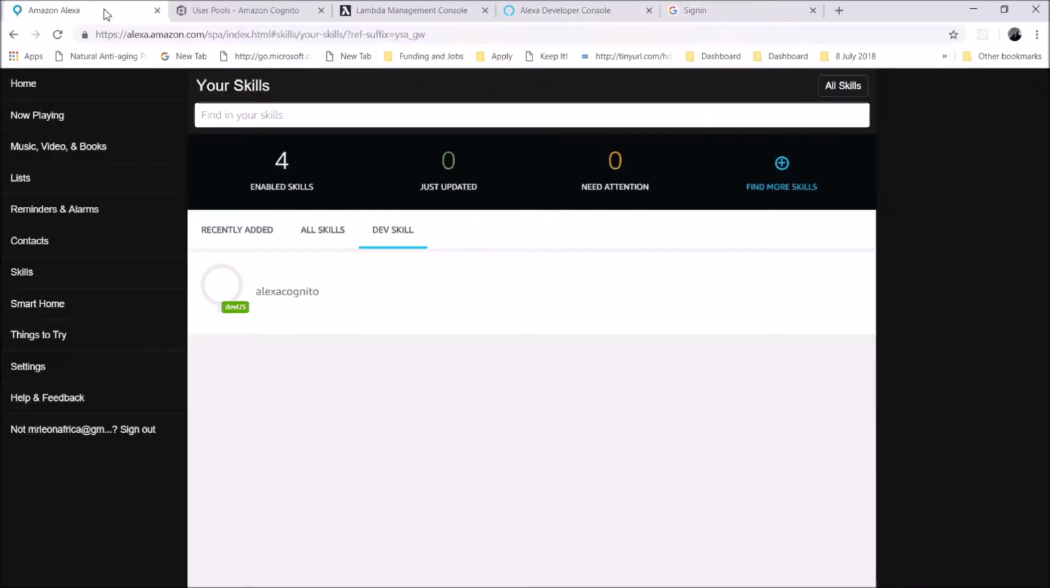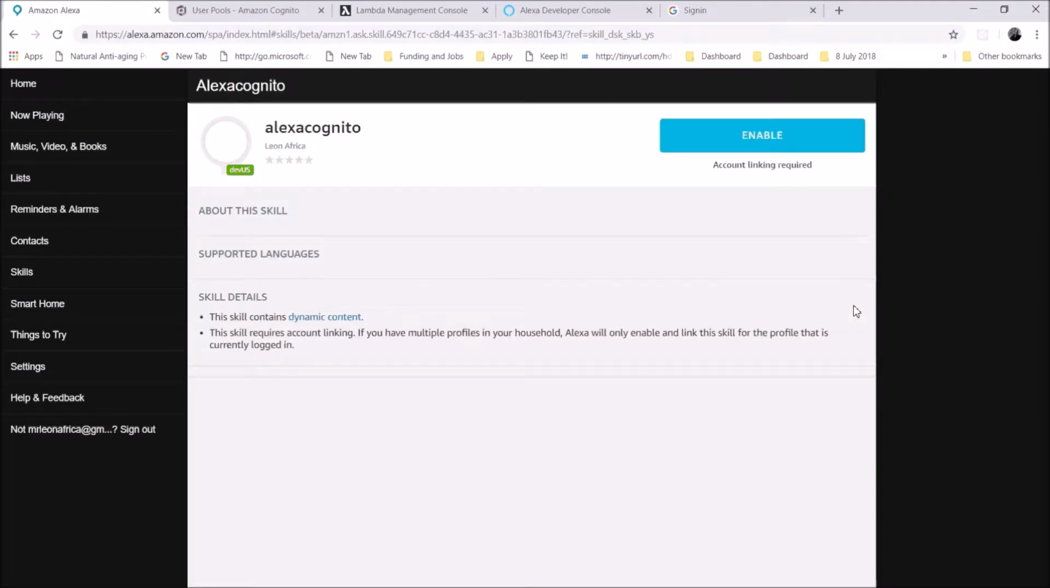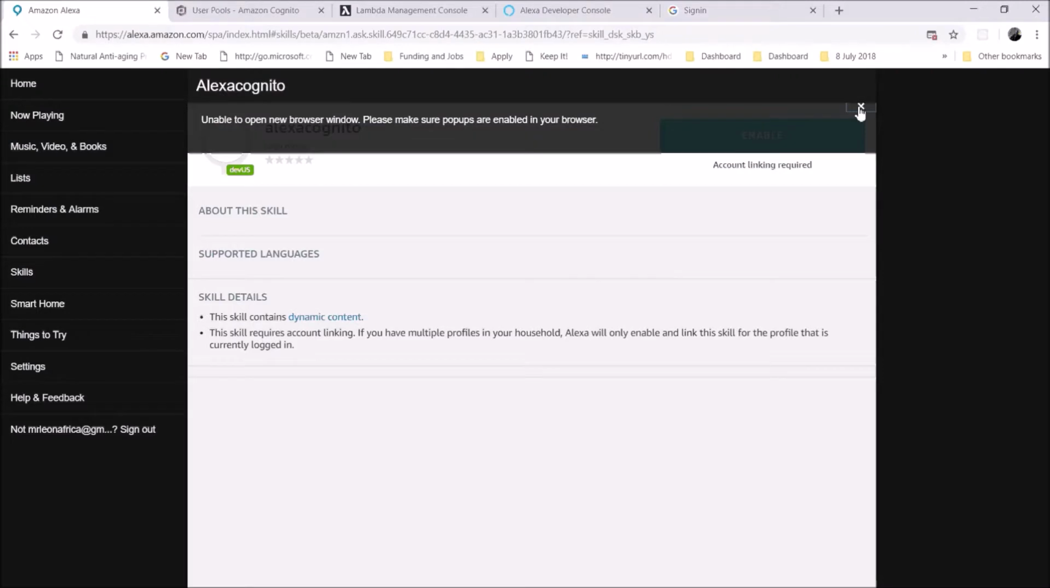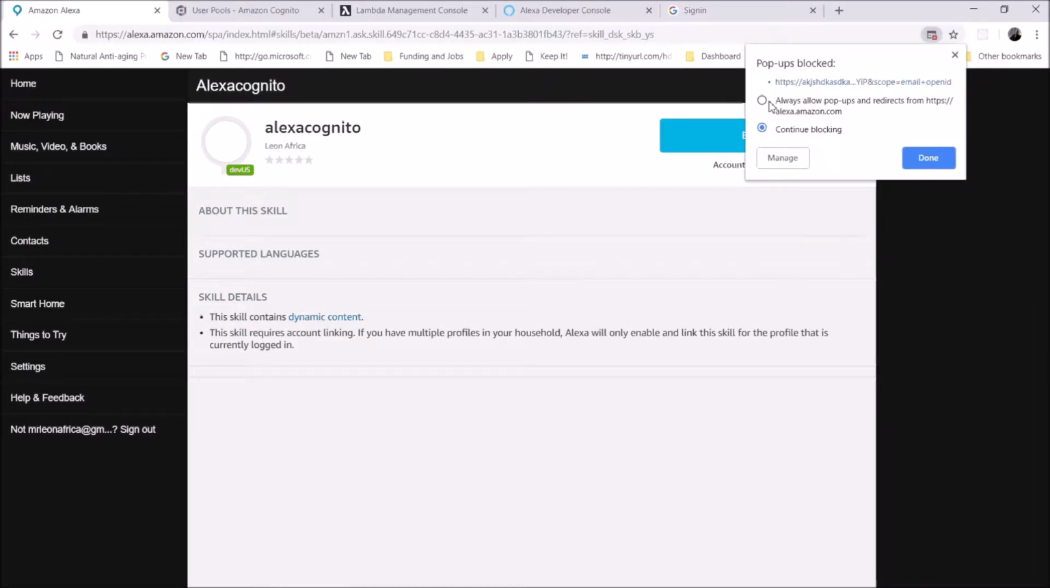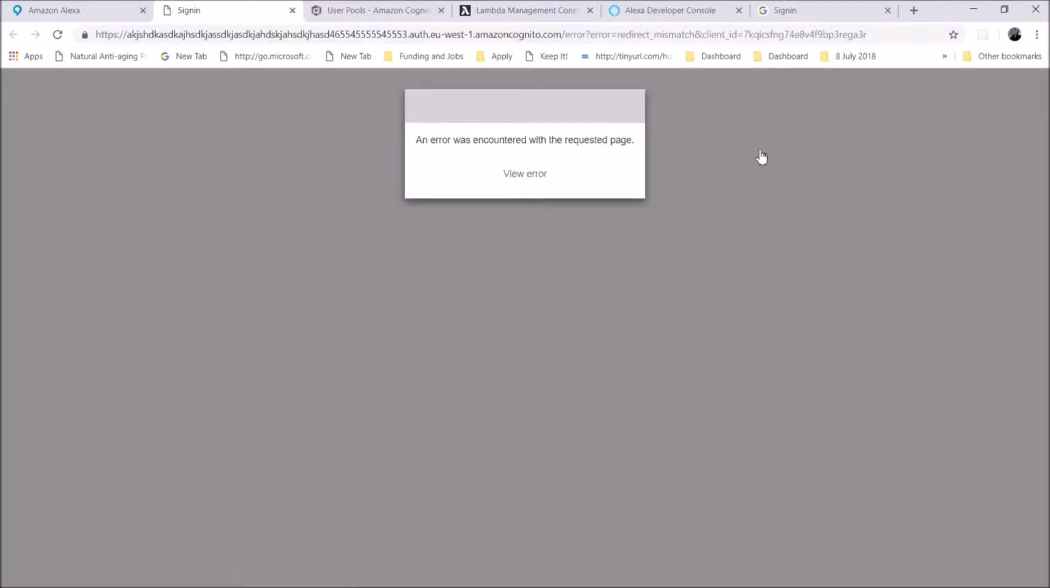Cool. We go to Alexa. We've got this here. So now let's run through what we have done. You can see here in the top corner it says account linking required, right? So we're going to click on enable and watch what happens. Oh, blocking pop-ups. Allow. See the error? So it says redirect mismatch.